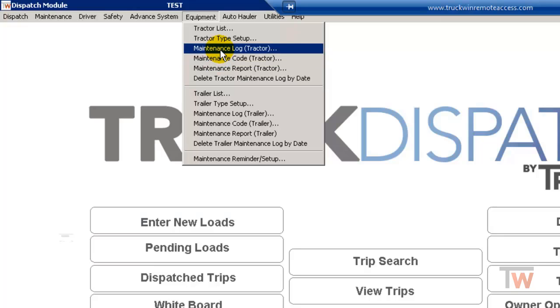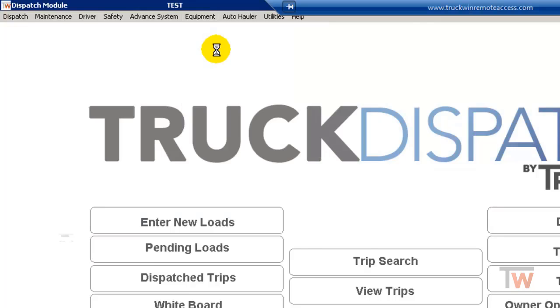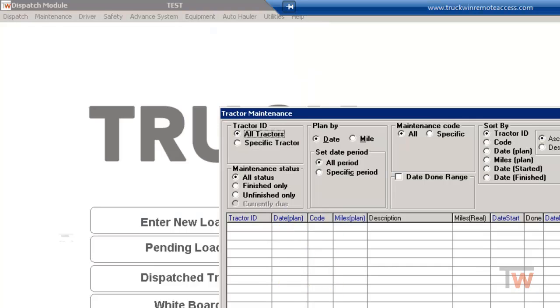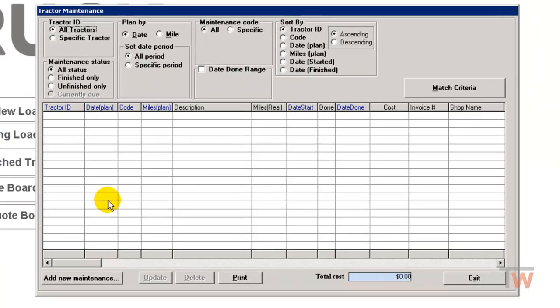So it is separated from tractor and trailer. I'm just going to show you how to enter maintenance. I'm going to use a tractor, but a trailer would be the same way. So what we would do is go to maintenance log. This would show me a list of any maintenance that I have entered in so far.